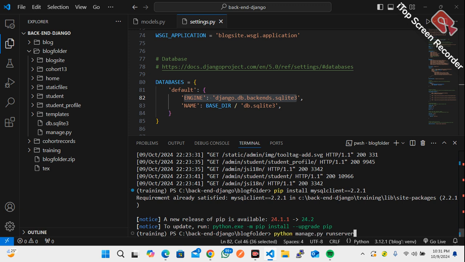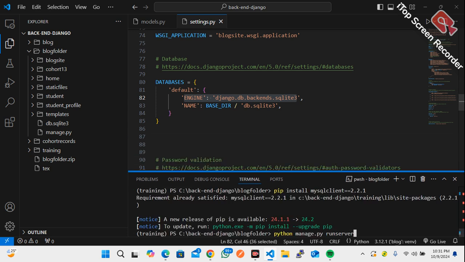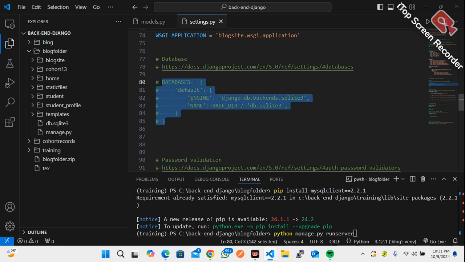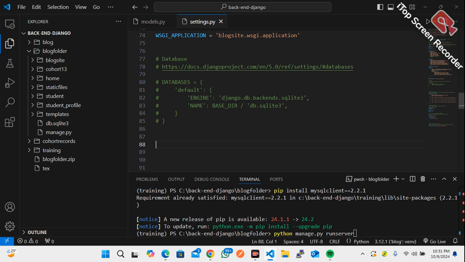Now after you've installed, the next thing you are going to do is to no longer use the old database. So we have to comment this out. When you comment on this, you can come here. I'll just do some copy and paste, or you can still do it manually, to save time.